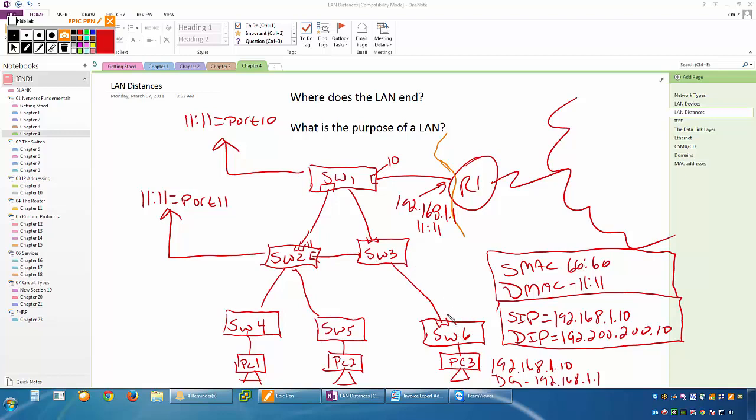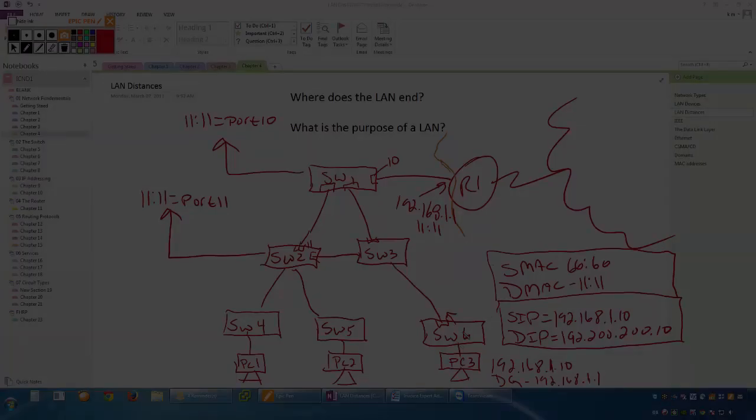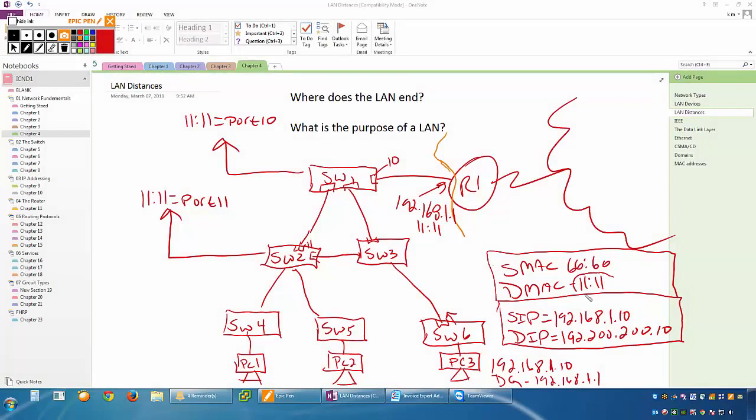As this data is coming down, these switches know how to get to this MAC address. So if I am forwarding based on the destination of 1111, that's going to go up to this switch. As this data is going into switch 6, it's going to say, oh, 1111, I have to send that out this port. That goes all the way up to switch 3. Switch 3 says, oh, 1111, that needs to go out this port. Switch 1 says, oh, 1111, that needs to go out what? This port.